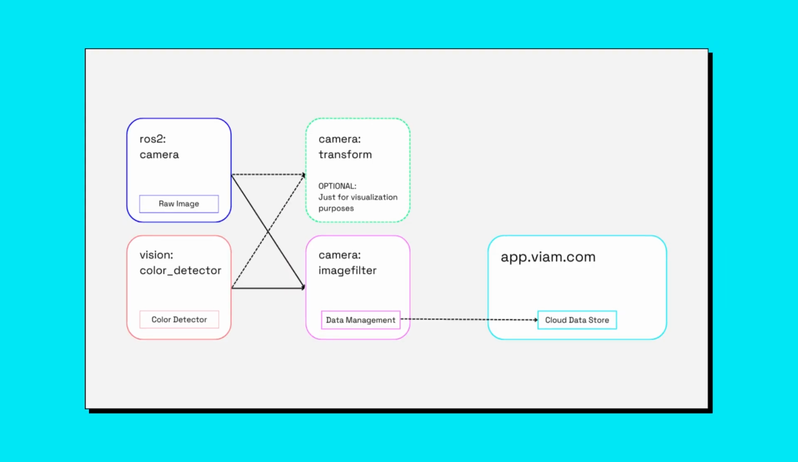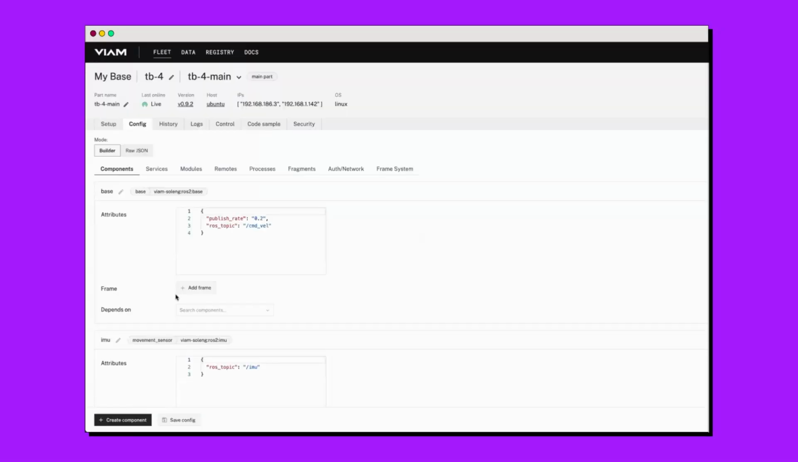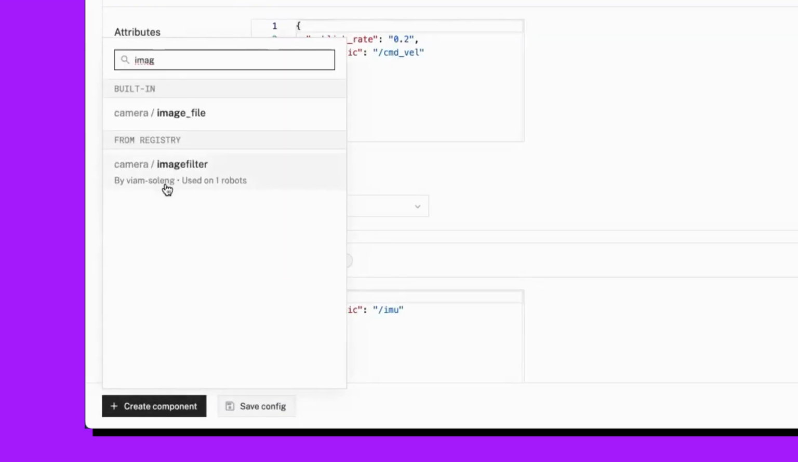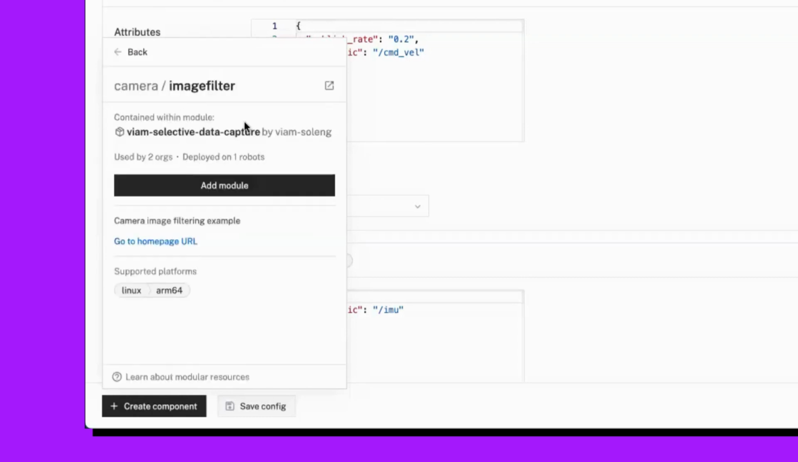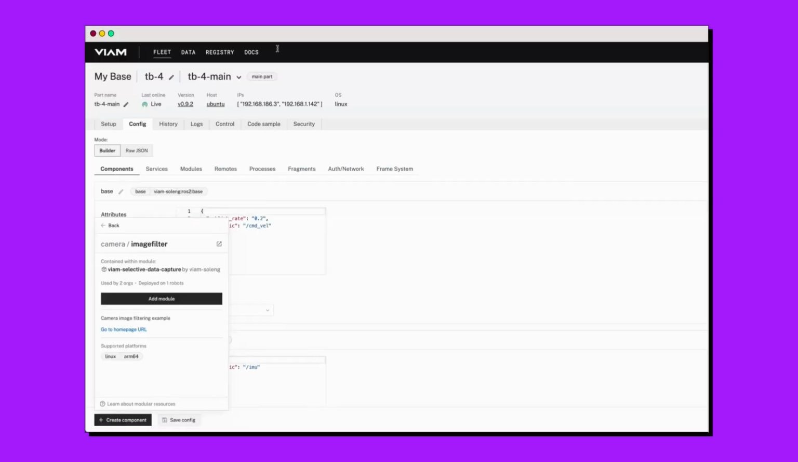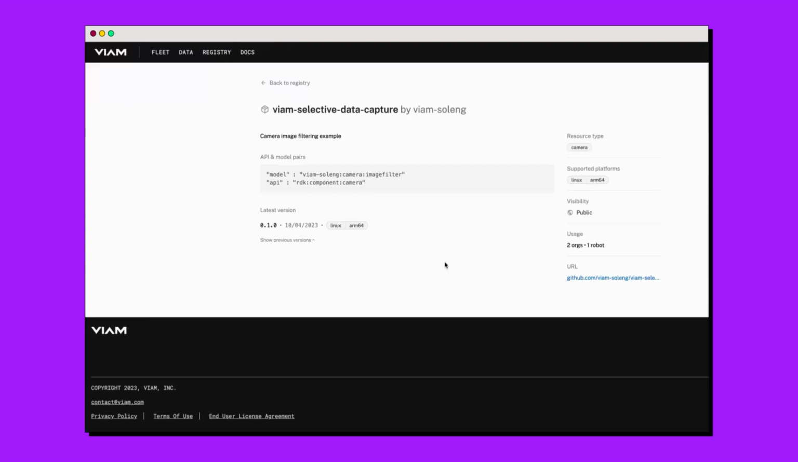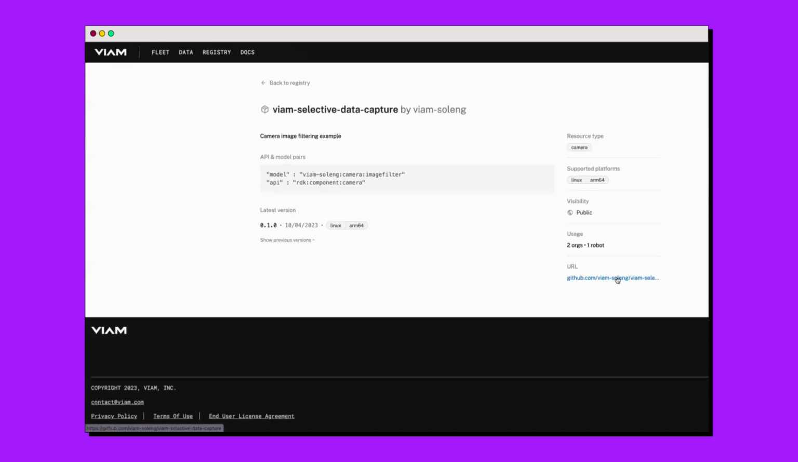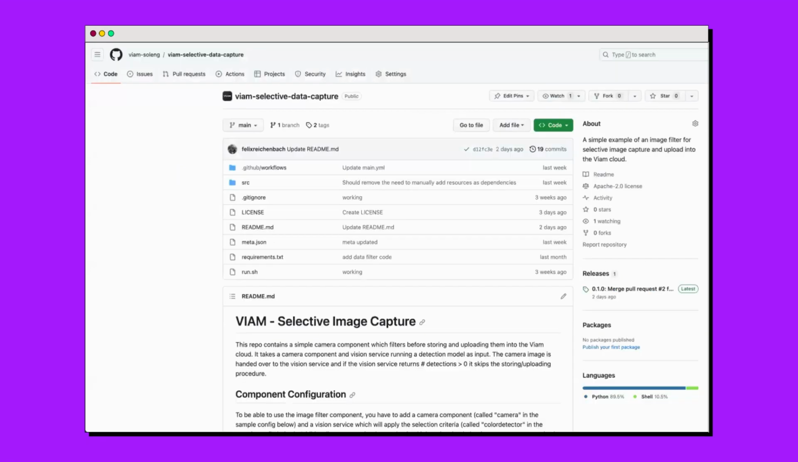And this image filter camera is a custom camera. It's a module we've written and uploaded into the Viam registry. And that's a very cool feature, because if we look at it, we can find it here. So it's custom code directly accessible through the Viam UI, through the menu. If you want to go and have a look at the registry entry, we can see it here, with the different versions you can choose. And you also have a GitHub link. Maybe you want to contribute and add functionality, fix a bug, things like that.